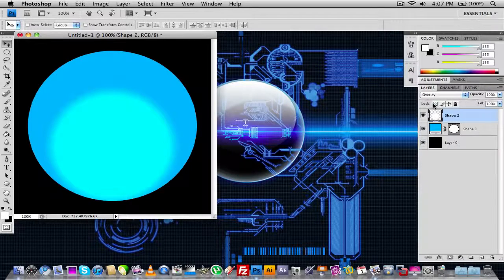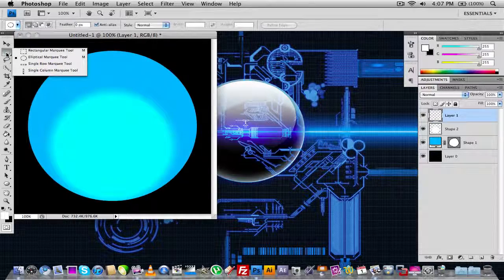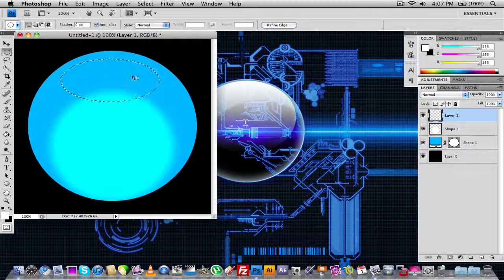Now the next thing we're going to do is create a new layer, and grab the Elliptical Marquee tool over here. We're going to make sort of a pill shape, and press down Enter to move it until you get a marquee that looks like this.